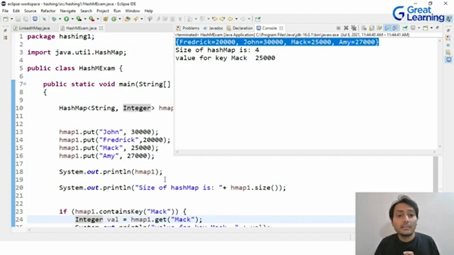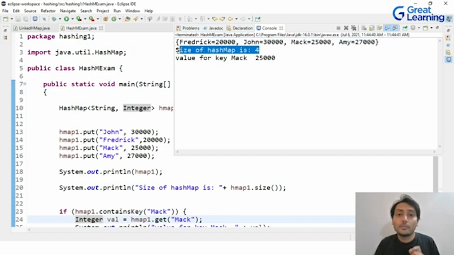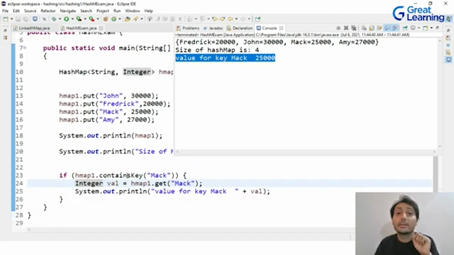Fine. And then we are going to print the size of our hash map, which is nothing but 4. And then we are going to search for this particular key Mac if it is present in our hash map. If yes, then we are trying to access the value with the help of that particular key, which is 25,000. That is the salary of Mac.